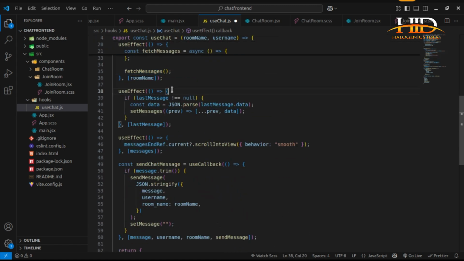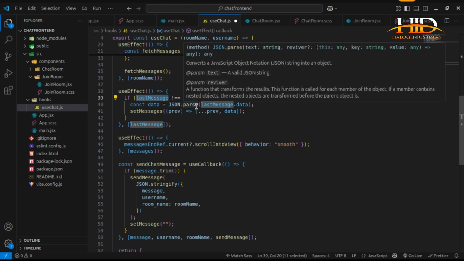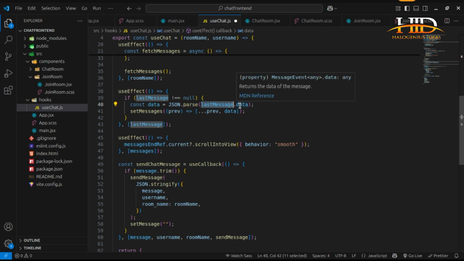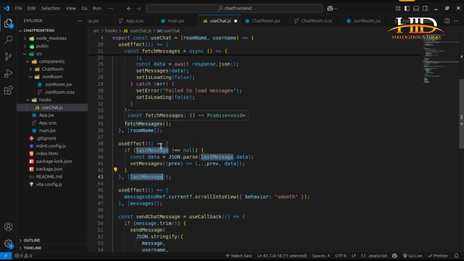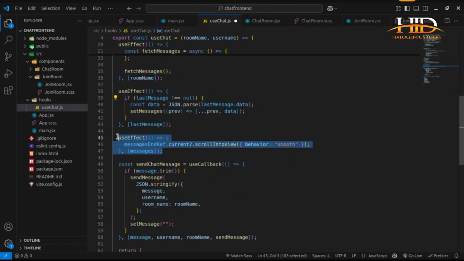Then we have another useEffect over here. Now when you send a message to the room, if the last message is not equal to null, const data equal to JSON.parse the last message dot data. So just set messages to the initial messages that you have, then you append the new message that is being sent. Every time the last message changes, that is when this particular useEffect is going to be running. Then this useEffect over here just ensures that when another message is being sent, it scrolls to the end of that particular chat box.